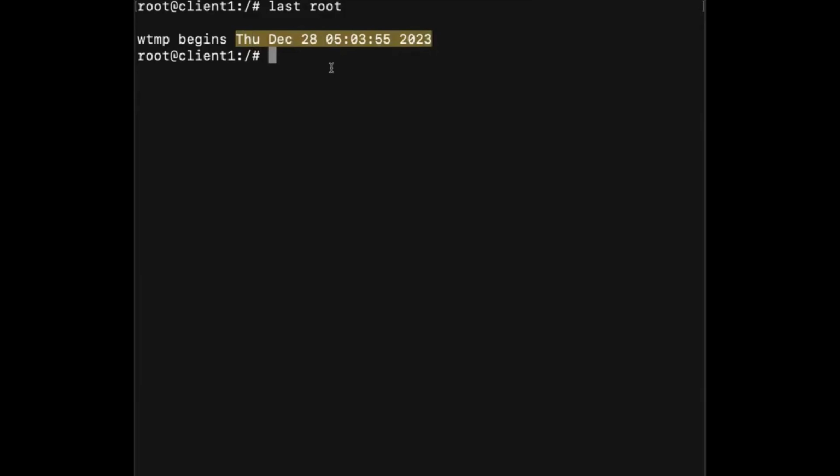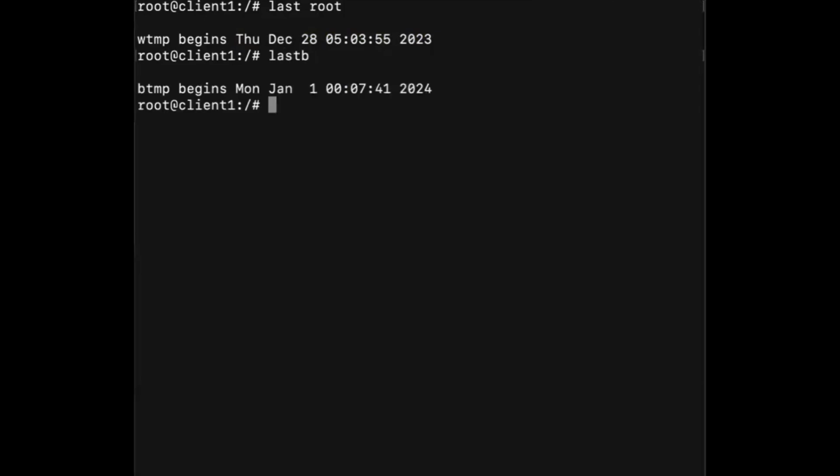And lastb shows all bad login attempts into the system. So this command basically is very good if you want to see who is trying to log in on your machine. lastb, press. btmp begins on Monday. There's something from 1 January, someone trying to log in on this.